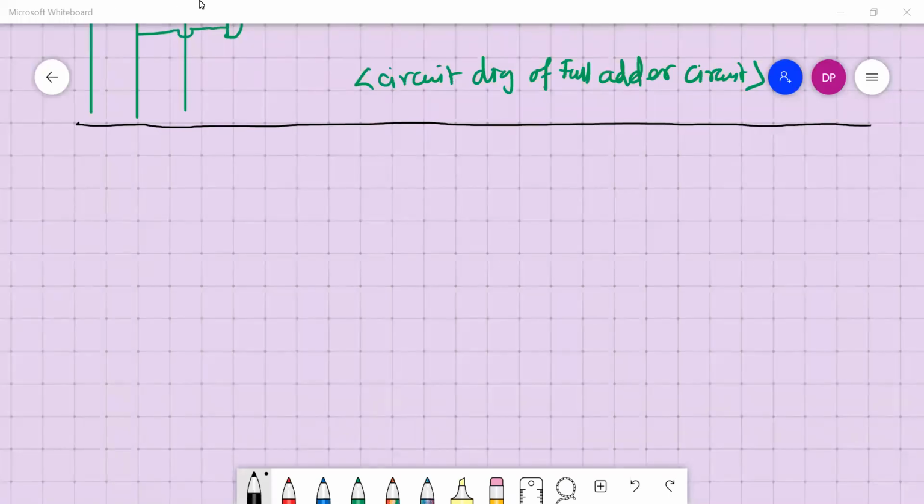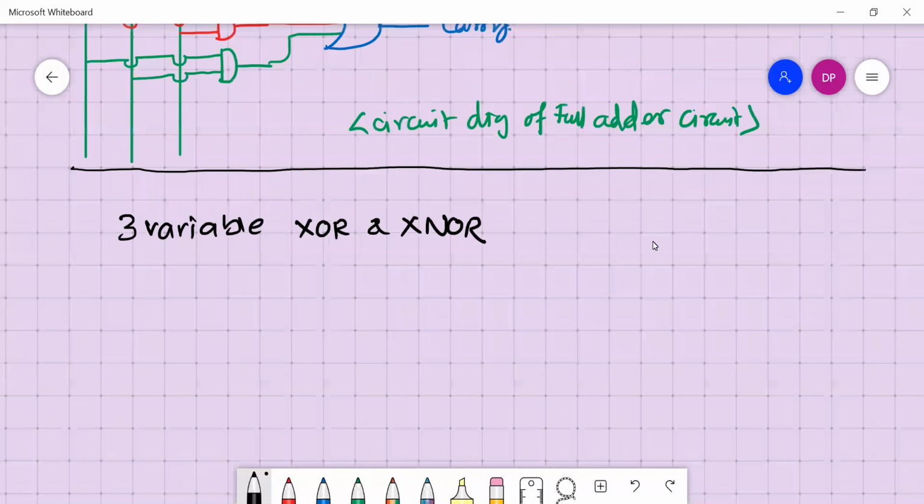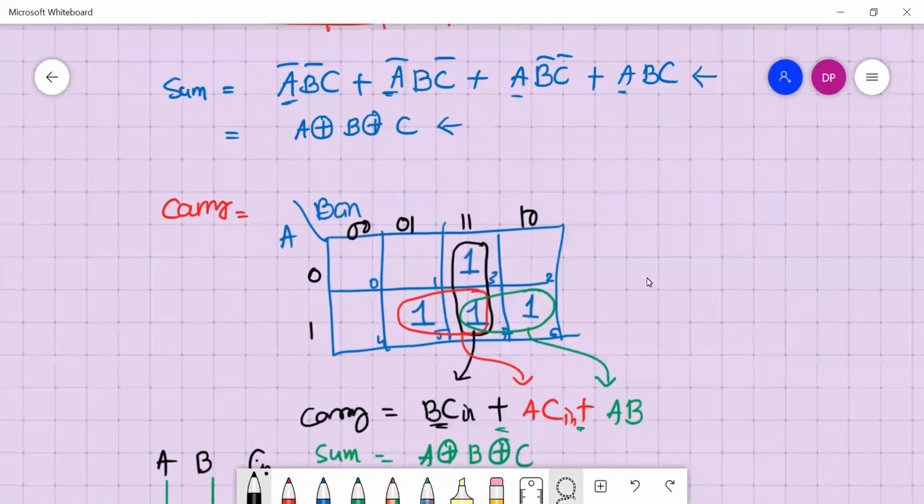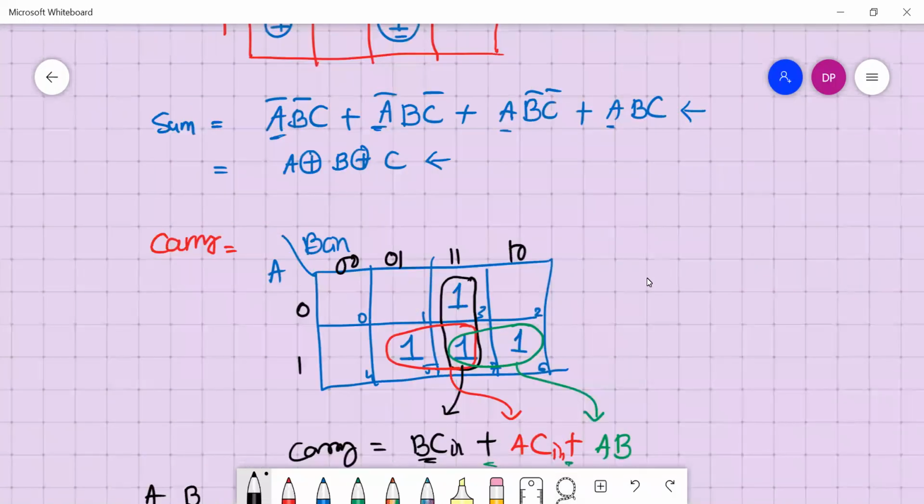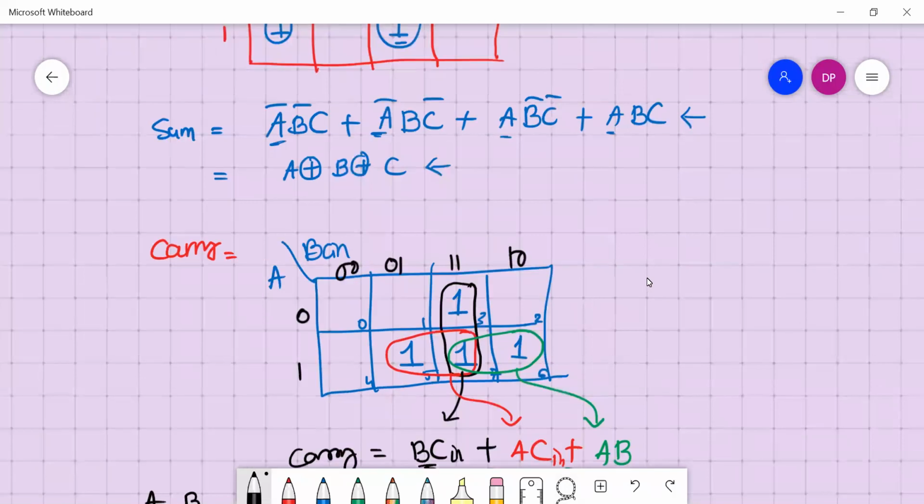So let's learn today three variable XOR and XNOR. Last class we got an expression for full adder. The sum component was A XOR B XOR C. People can see here we got this expression. So sum is equal to this. I told that this is equivalent to A XOR B XOR C.